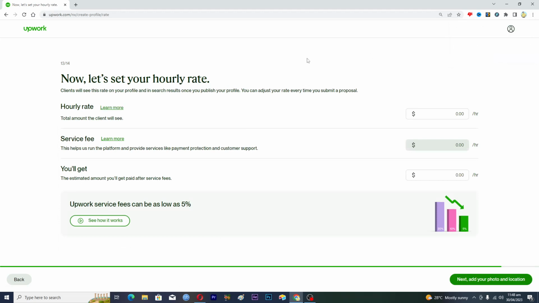Basically your account is new, so you have to set the hourly rate that reflects your account. I recommend starting your rate at $5 per hour, because this is the lowest rate and your account is new. Once you start getting work and have built your reputation, then you can increase your rate from here. The next one is add your photo and location.